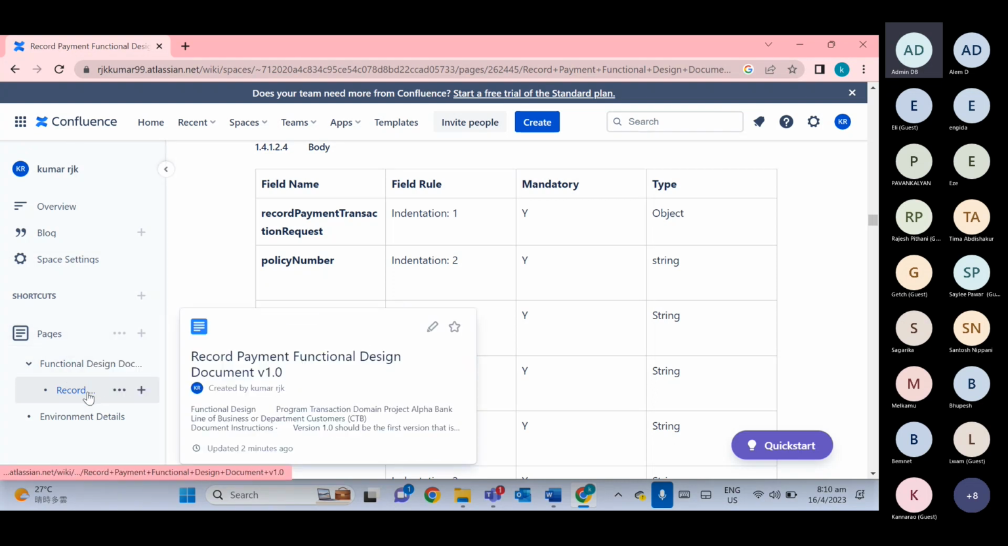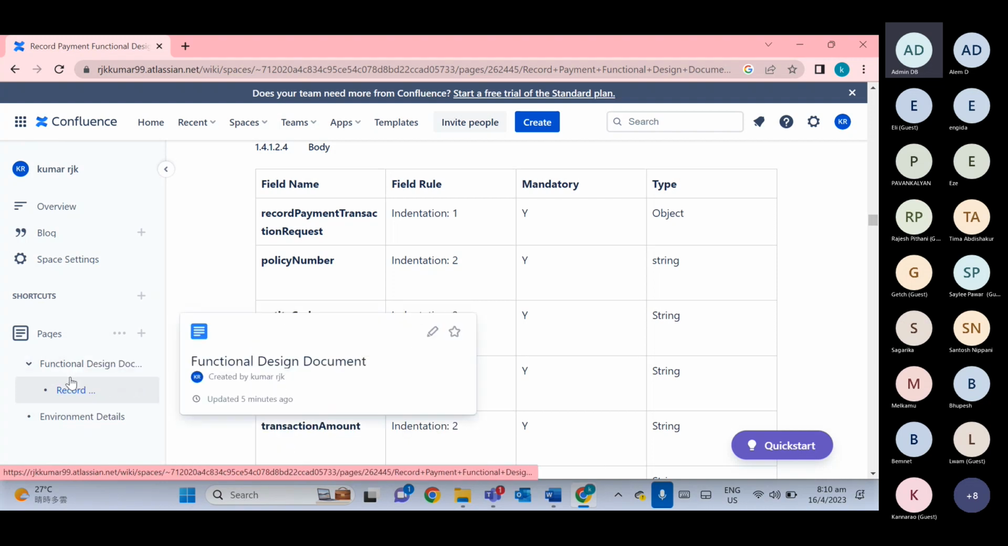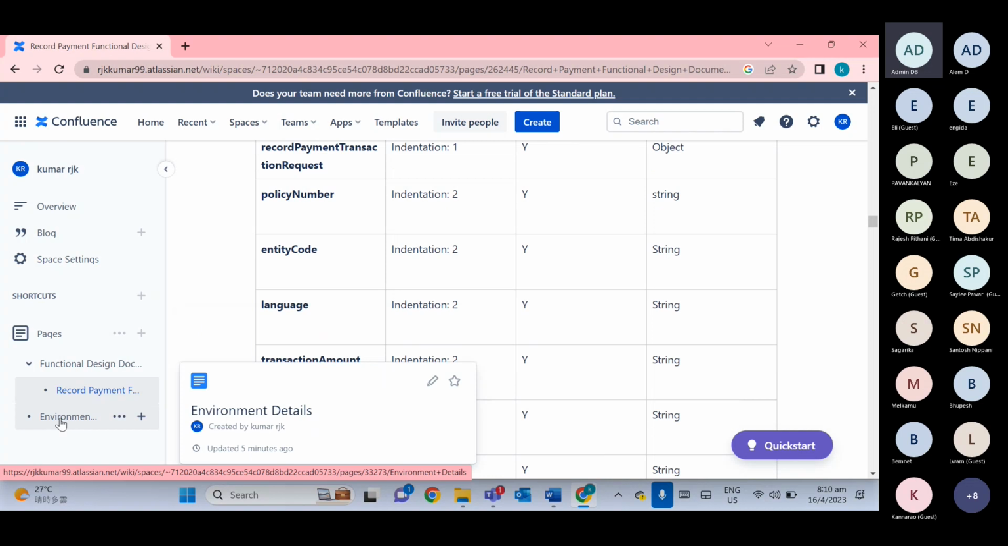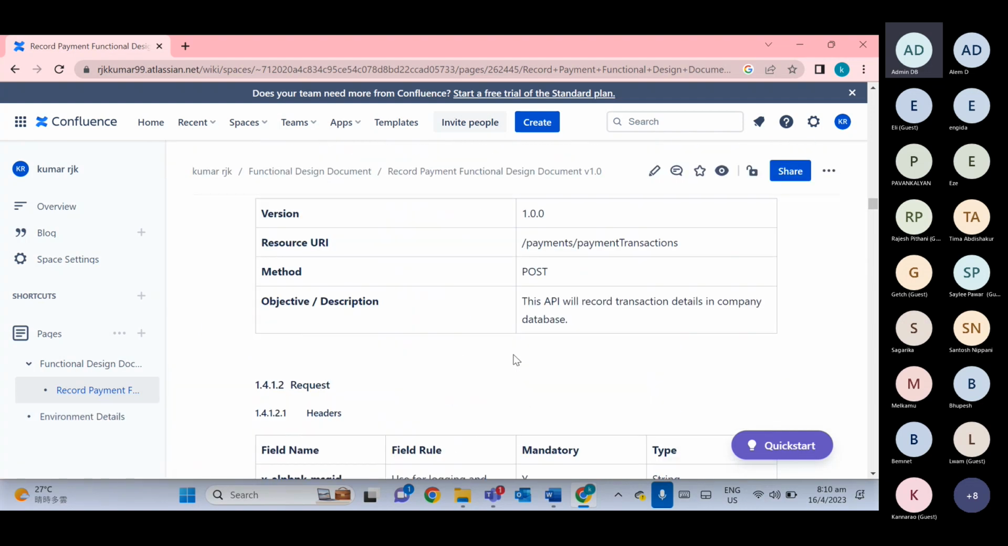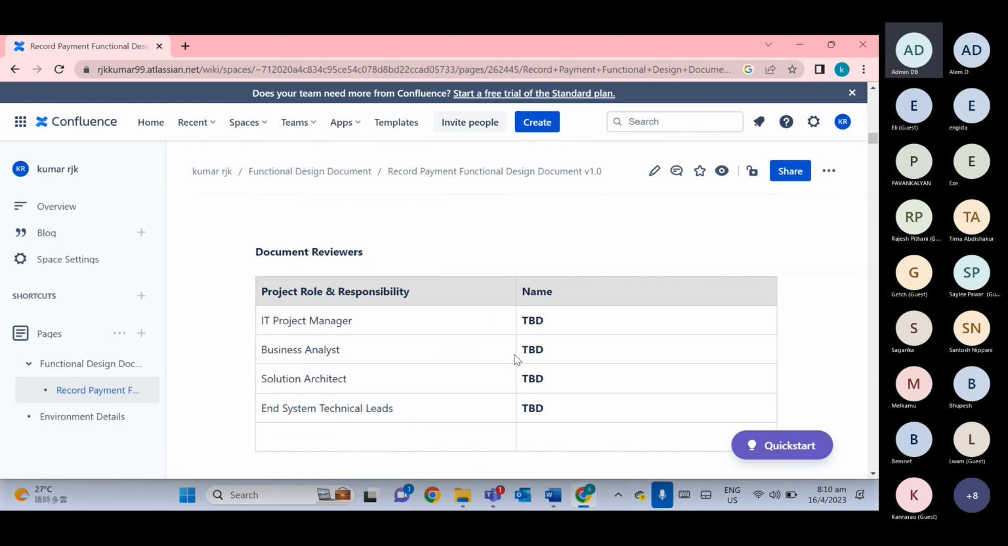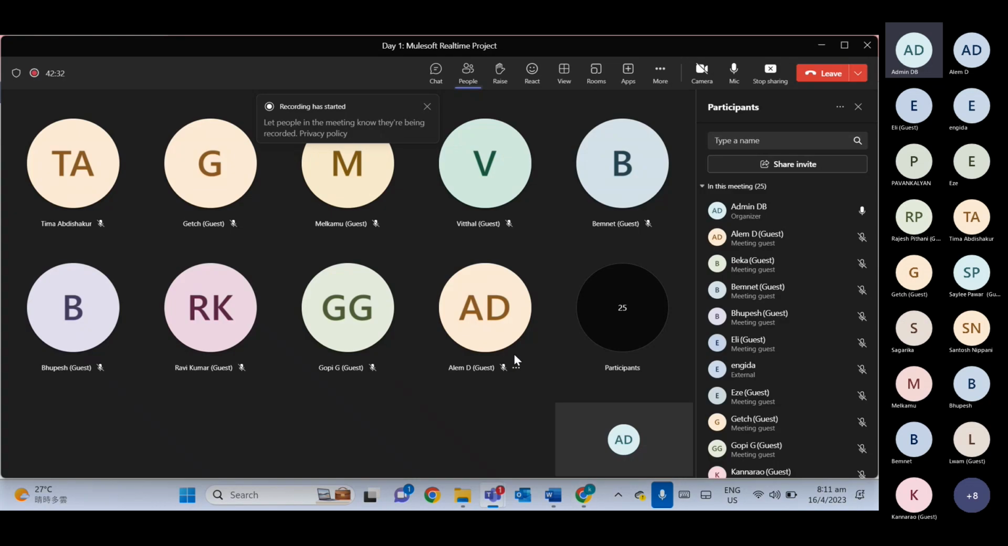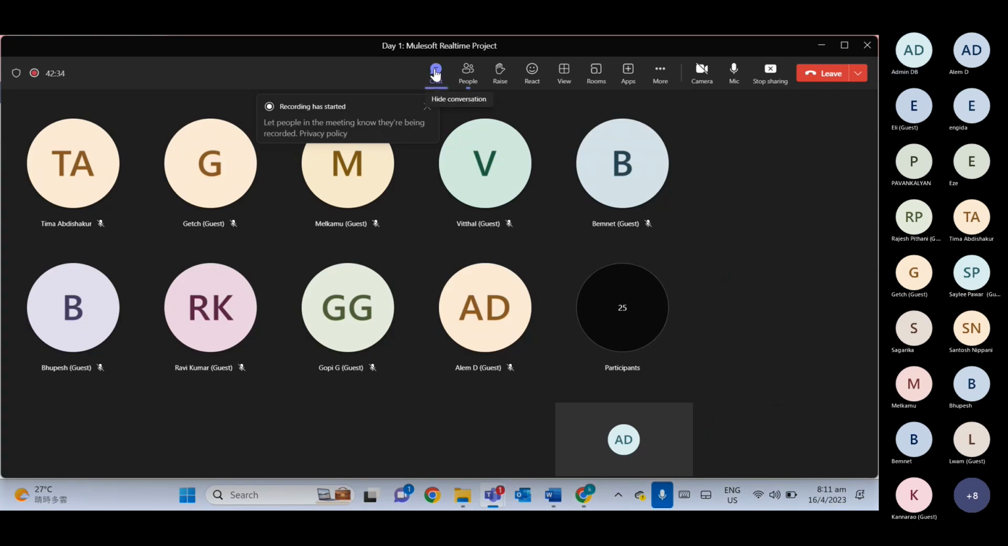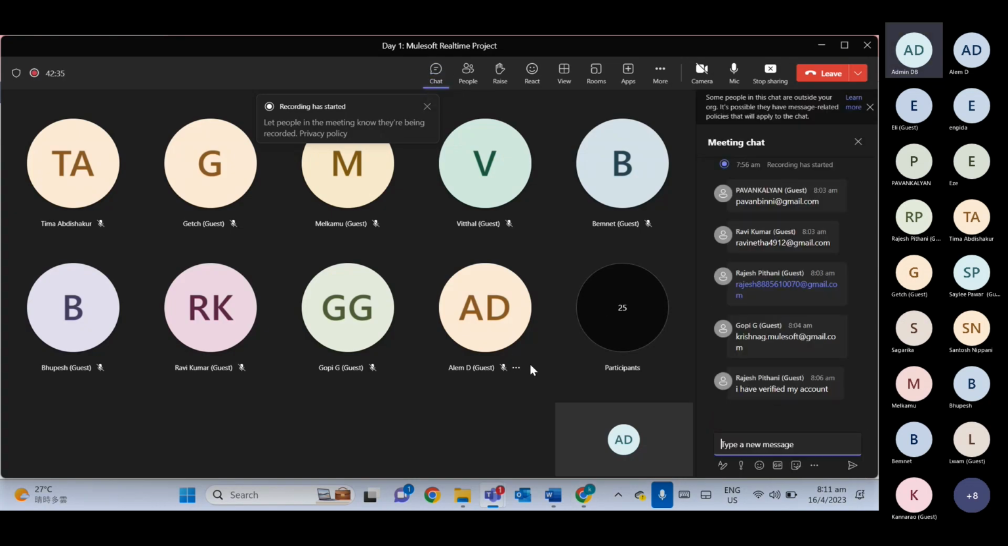So you can see here in Confluence, whatever functional design documents we have, we will keep inside this folder, and whatever environment details we have, we will keep inside this folder. Now you will ask what advantage we have from this. Other three people have already joined this Confluence page. Can anyone confirm, are you able to see this particular page or not?